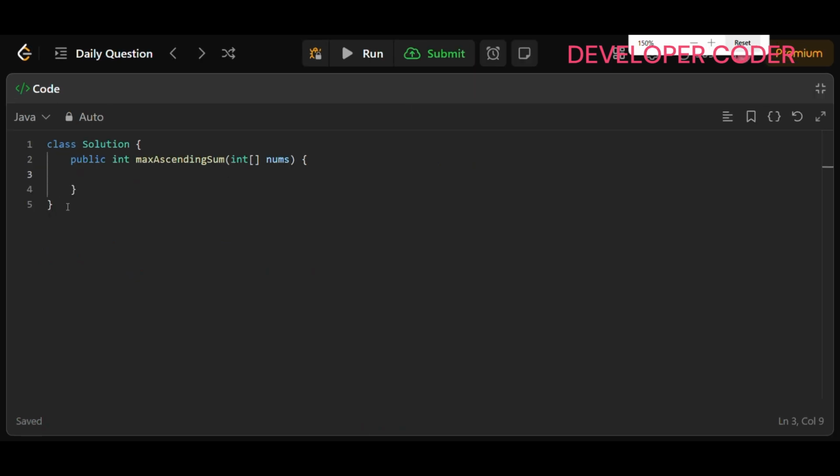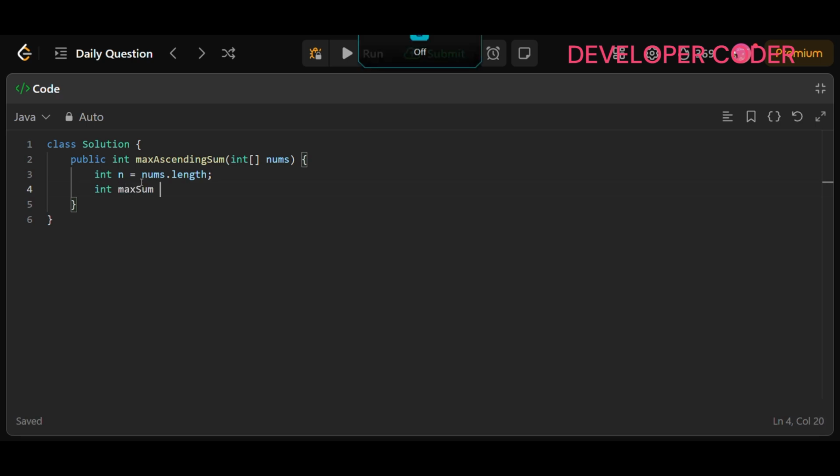So here let's do one thing. Let's calculate the length of my nums array. int n is equal to nums.length. Now after that we can simply run one loop, and we have to find out the maximum. For that I'm going to create one variable, int maxSum is equal to 0. Then let's run one loop for int i is equal to 0, i less than nums.length, or you can say n, and i plus plus.